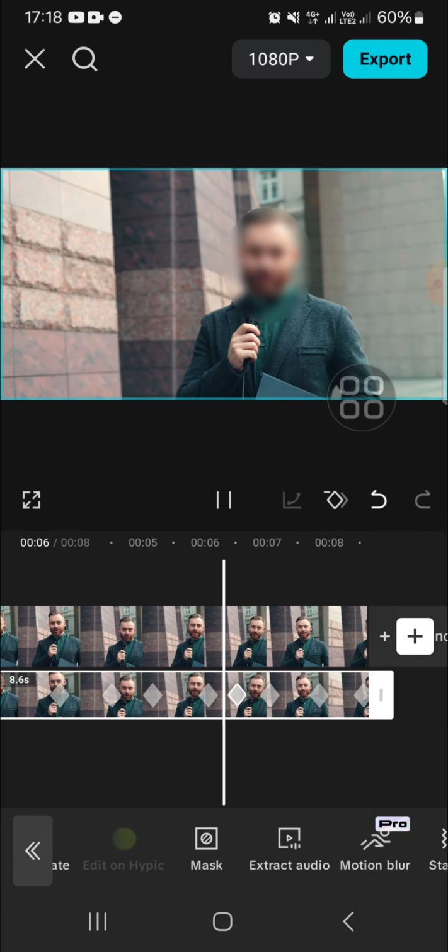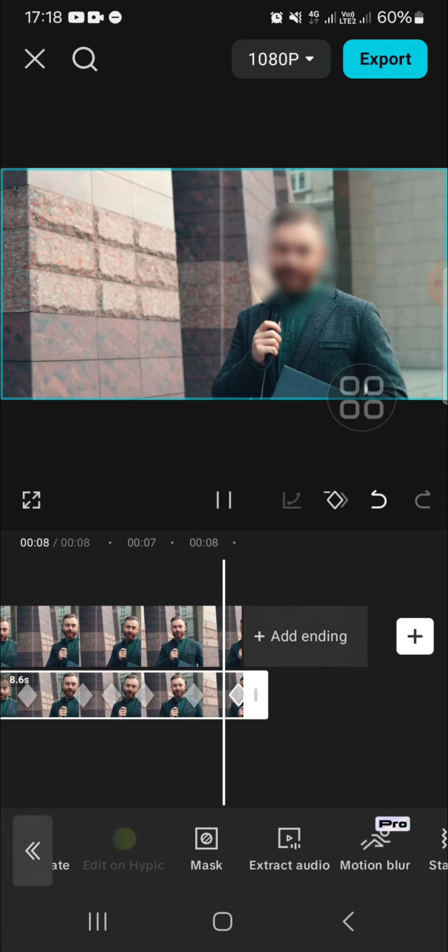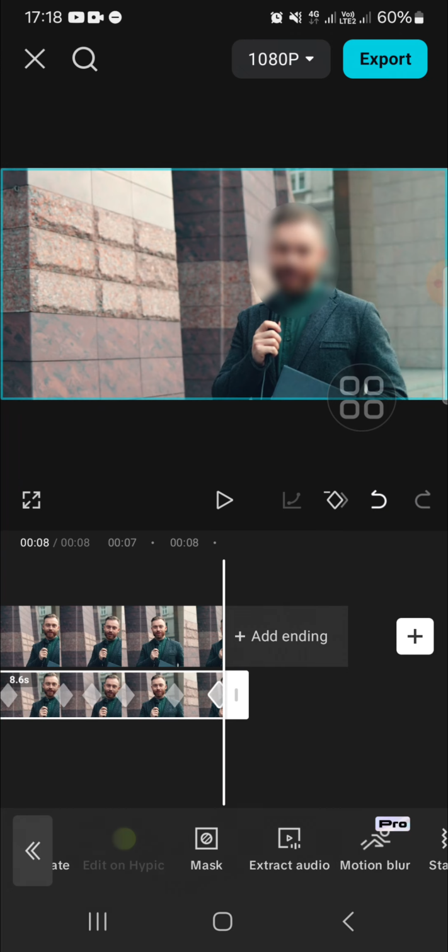Okay guys, and that's how we can blur moving object in CapCut Mobile. I hope this video will be useful for you.